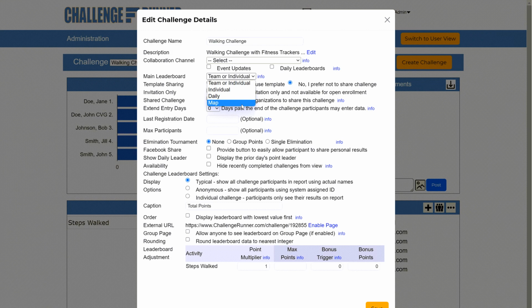However, you can also make the race map the main leaderboard that participants see when they view the challenge. To do this, click the Edit Challenge button next to the challenge name and select Map from the main leaderboard dropdown.